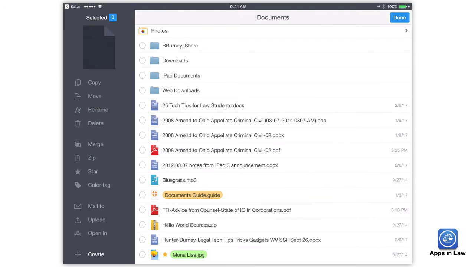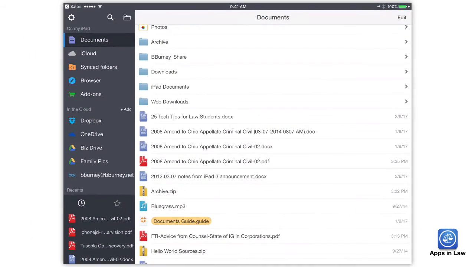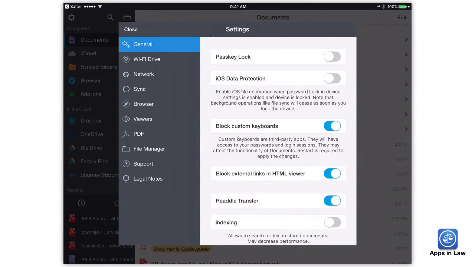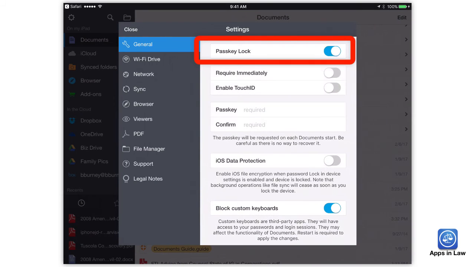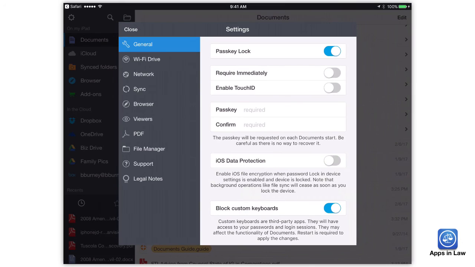Documents 5 will also zip and unzip files that you may have received via email or downloaded from the web. And lastly, for the security conscious, which should be all of you, you can add an extra passkey lock in Documents 5. This is in addition to the passcode that you should already have on your iPad or iPhone. So if you unlock your iPad to let someone else play Angry Birds, they still can't access your documents and files without the additional passcode for Documents 5 or using Touch ID.